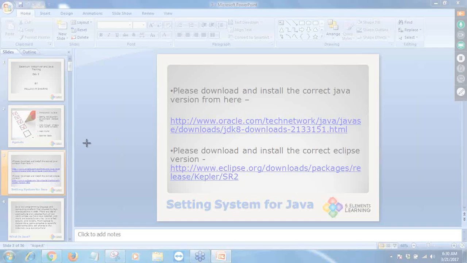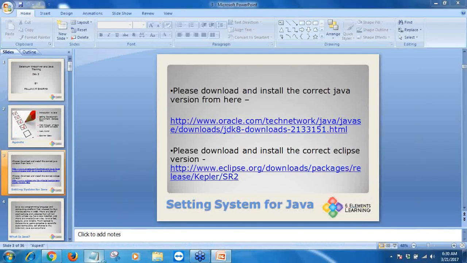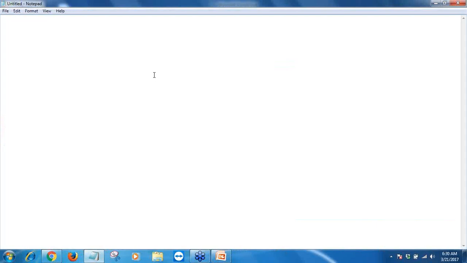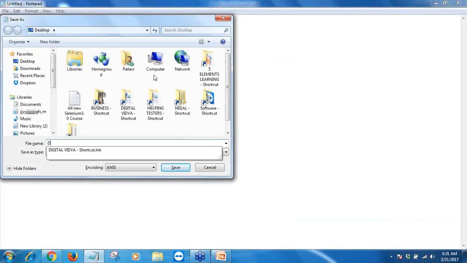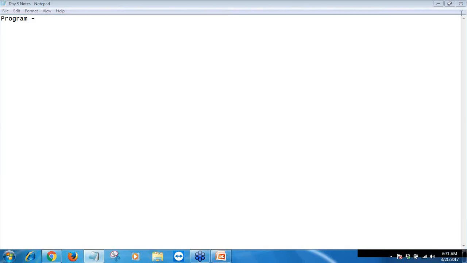Before we start our discussion about Java as a programming language, let's first understand what we mean by the word program. So anyone who would like to tell me, what is your understanding of the word program? Right. Set of instructions is what we understand, okay?